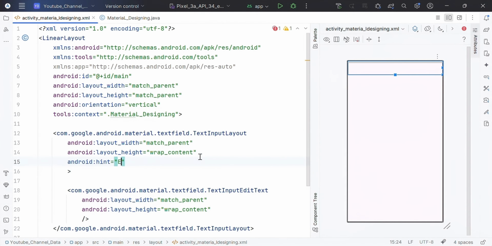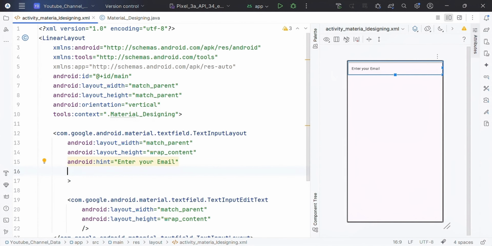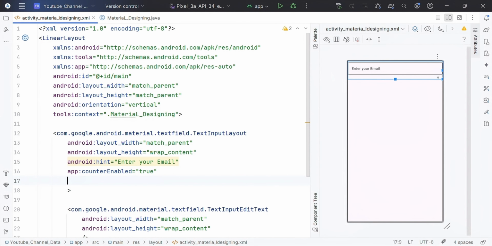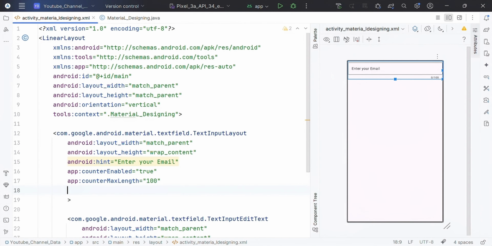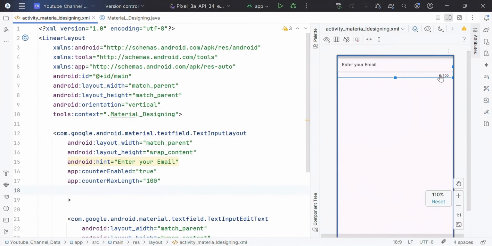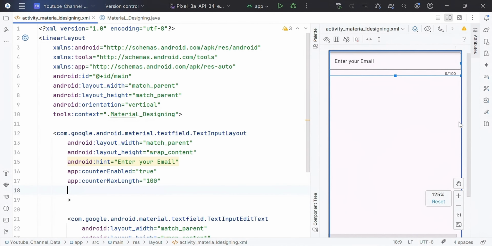Hint: enter your email, and I'm going to implement a counter enabled. So counter max length will be 100. You can see the counter is enabled and with the size of 100.